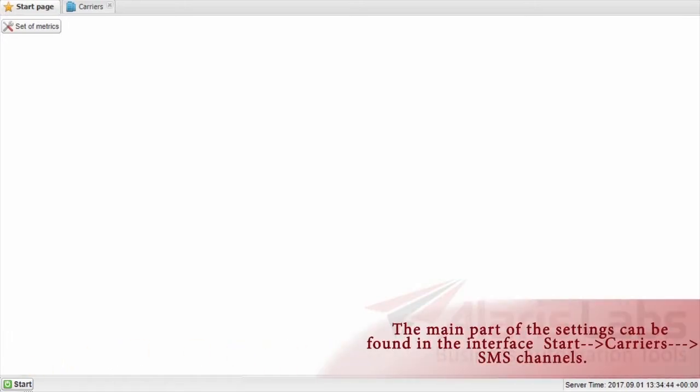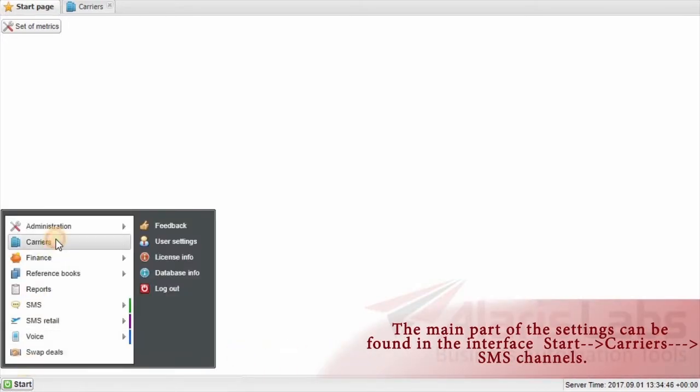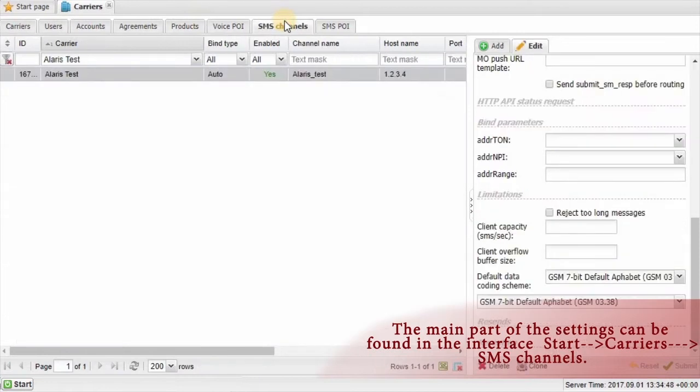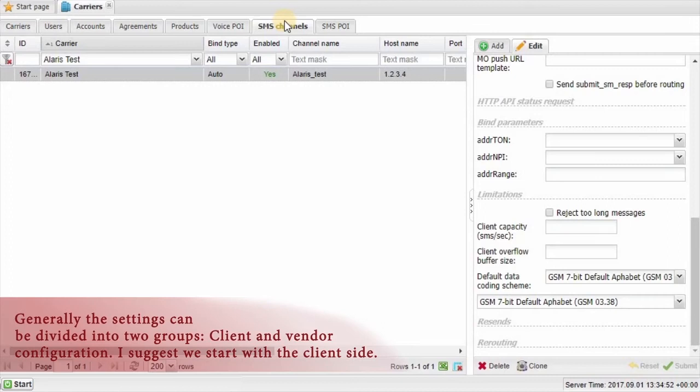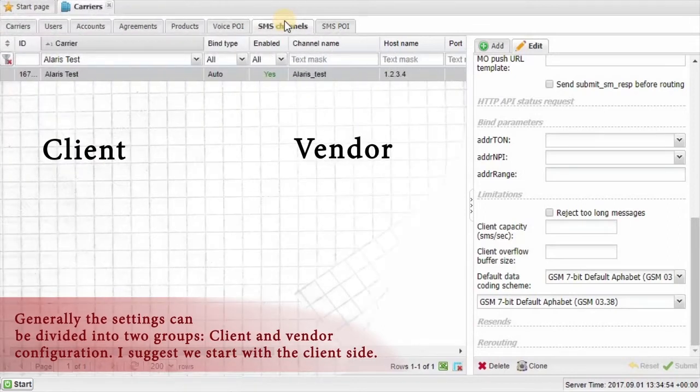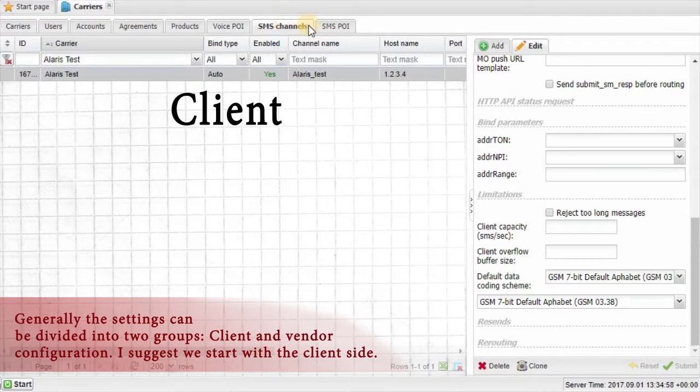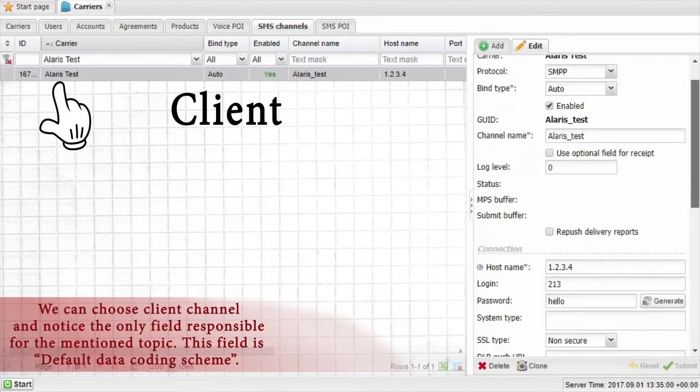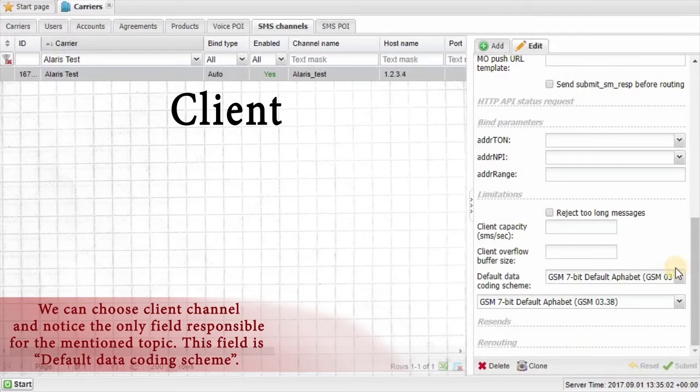The main part of the setting can be found in the interface: Start, Carriers, SMS channels. Generally, the setting can be divided into two groups: client and vendor configuration. I suggest we start with the client side. We can choose a client channel and notice the only field responsible for the mentioned topic. This field is default data coding scheme.